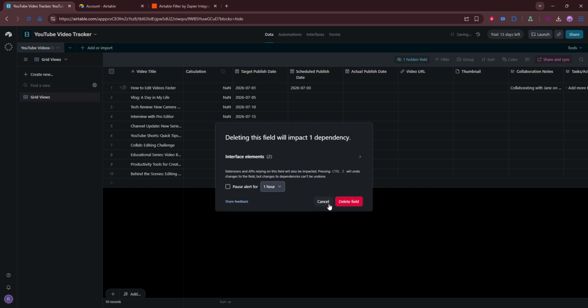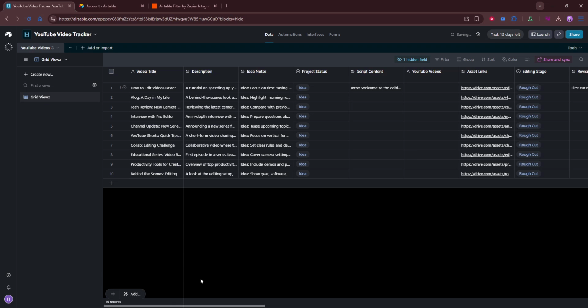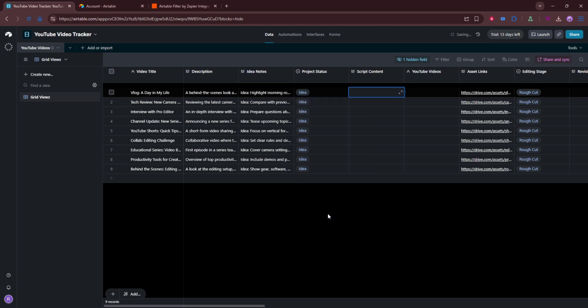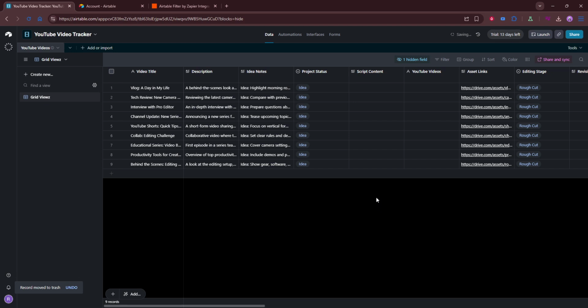Keep in mind that if the deleted record was connected to other records through linked fields, those linked records may lose that connection. In other words, the related entries may still exist, but the relationship to the deleted record can be removed. That's worth checking if your base depends on linked data for tracking projects, clients, inventory, or any other connected workflow. If you realize later that you deleted something by mistake, don't panic.